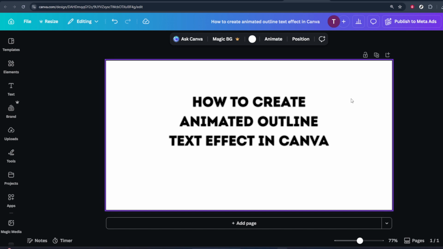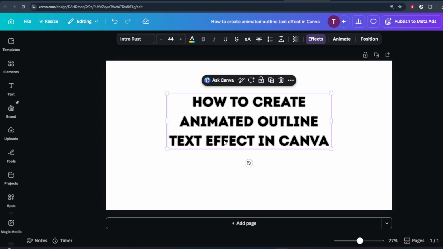With your text selected, look at the options that appear above your design. Among the font, size, color, and alignment tools, you'll see a button labeled Effects. Go ahead and click on that.